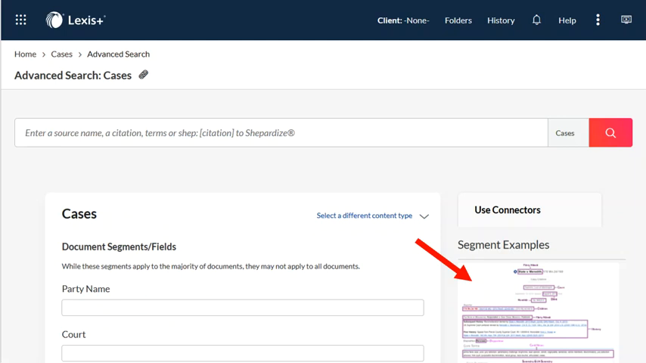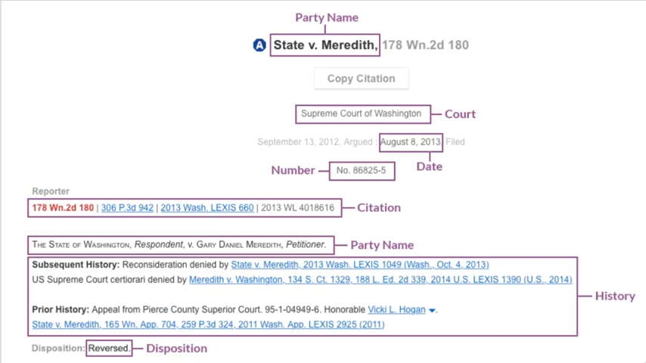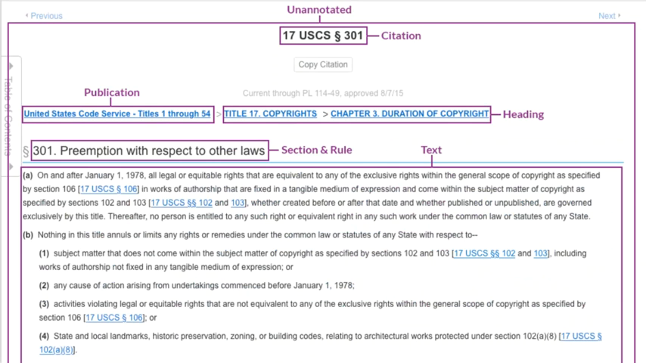In Lexis, Westlaw, and Bloomberg Law, selecting a particular type of document to search gives you a greater choice of document fields or segments to use in constructing your search. Notice the fields available to you in a Lexis Plus case search, which include party name, court, date, number, disposition, summary, headnote, overview, outcome, attorney name, and judges, while those available in a Lexis Plus Code Search include fields such as citation, publication, heading, section, rule, text, history, and unannotated.